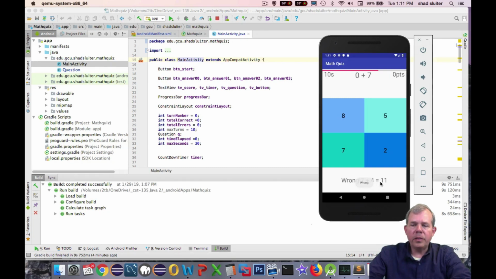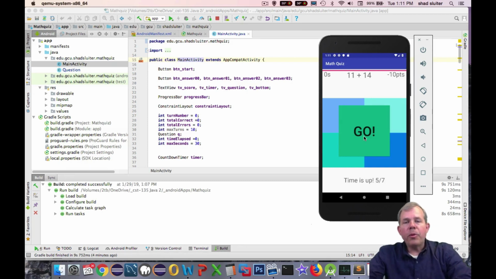You can see I have a message down at the bottom now, and I am losing points, so I've got a negative score. I gain a little bit back, and then when my time is up, I go 3, 2, 1, 0 seconds, and now it says I have 5 out of 7 with a negative 10 score, and then the Go button reappears. So that's the app that we're going to be creating.